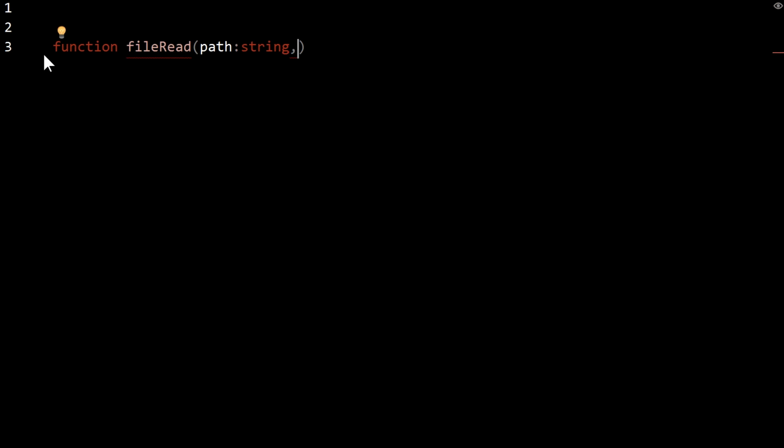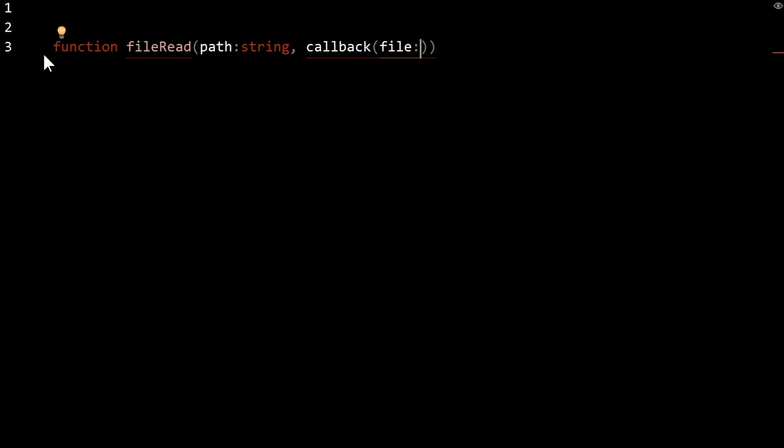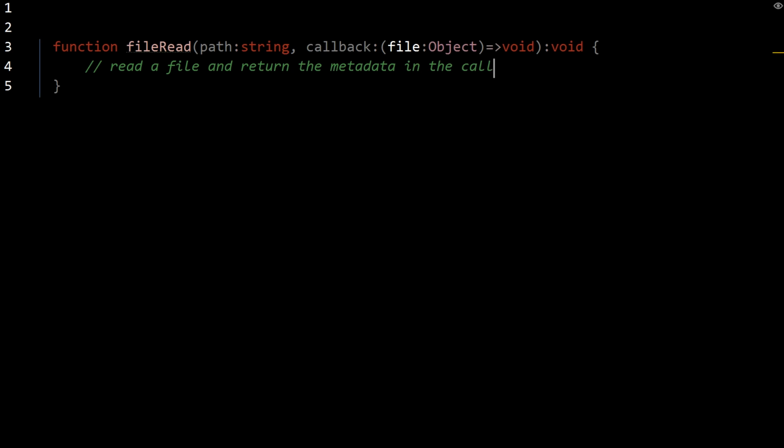And then, because it's asynchronous, and very commonly in Node, things are going to have a callback. And then that callback is going to contain the actual file object. For now, let's just consider that we will just say it's an object. Okay, so that really seems straightforward.